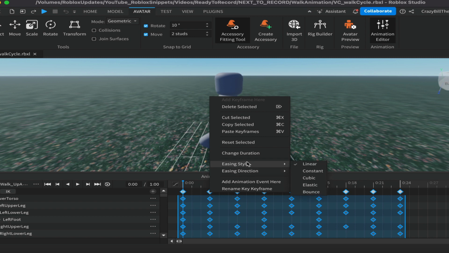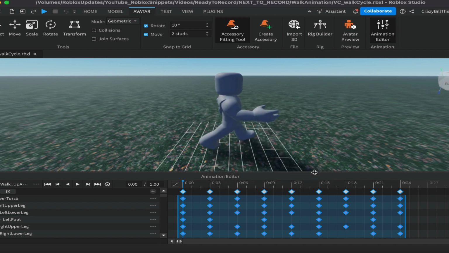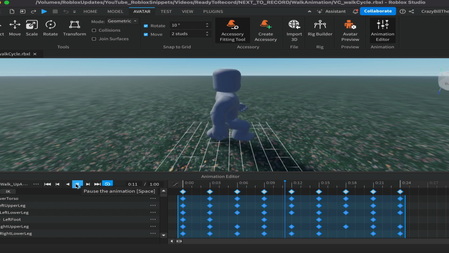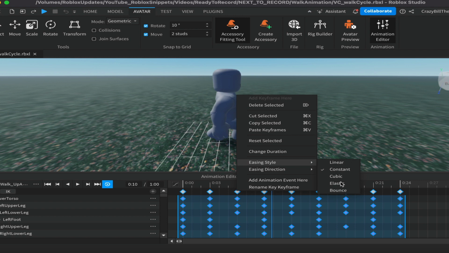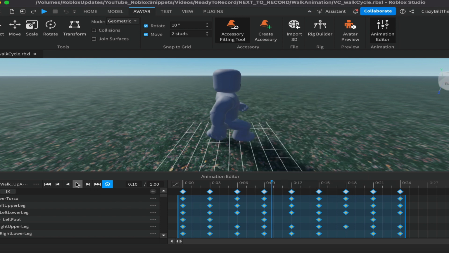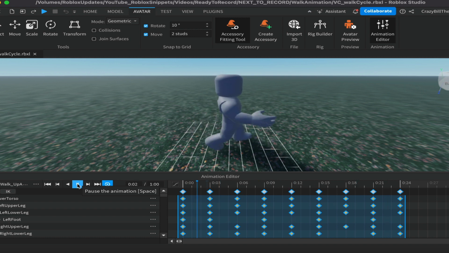So with easing style, you can experiment with these. The default one is linear, but if you were to choose constant and then come over and hit play, and maybe put the loop on there, you'll see that it gives a slightly different effect. And if you don't like that one, then you can come up and pick, say, cubic and apply that. And that looks pretty smooth. Okay, so pick one that you like.